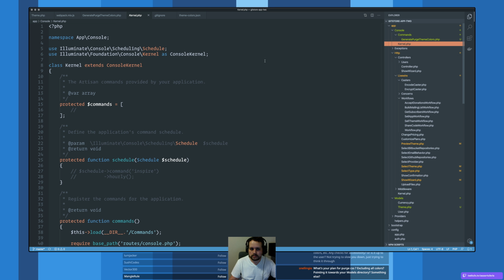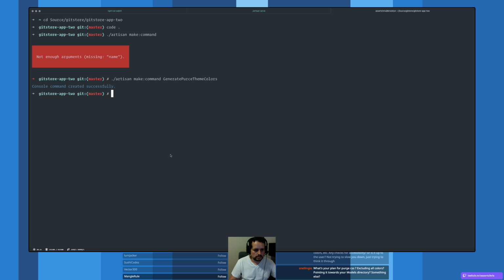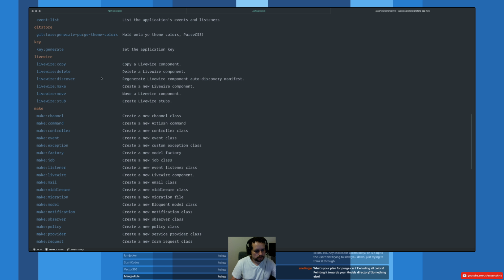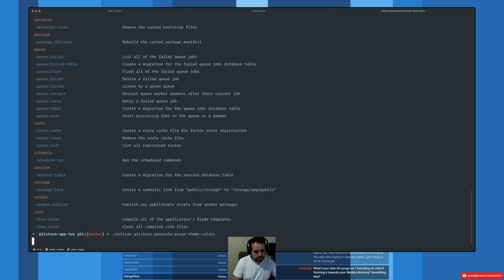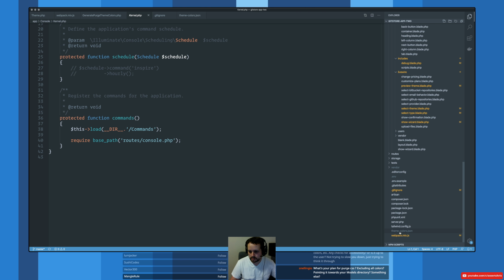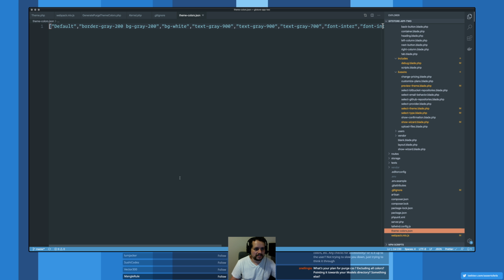Do I need to include this in a kernel? No, it just loads all the console things. So if I do artisan list, it should show it in there, assuming it's not doing something terrible. Then if I do artisan that command, it should pump all of those classes into theme colors.